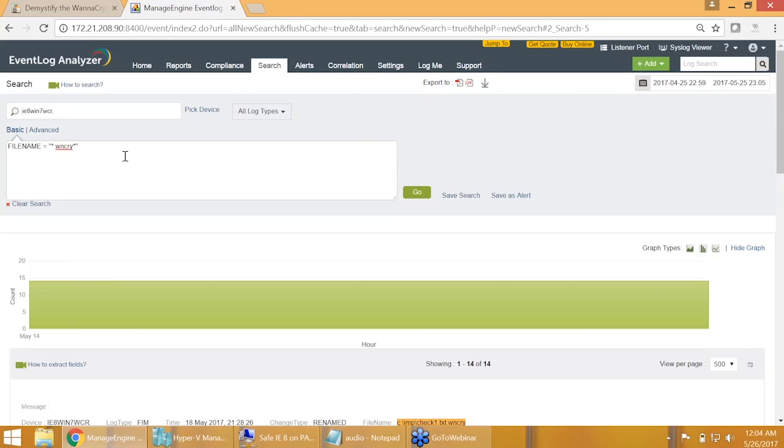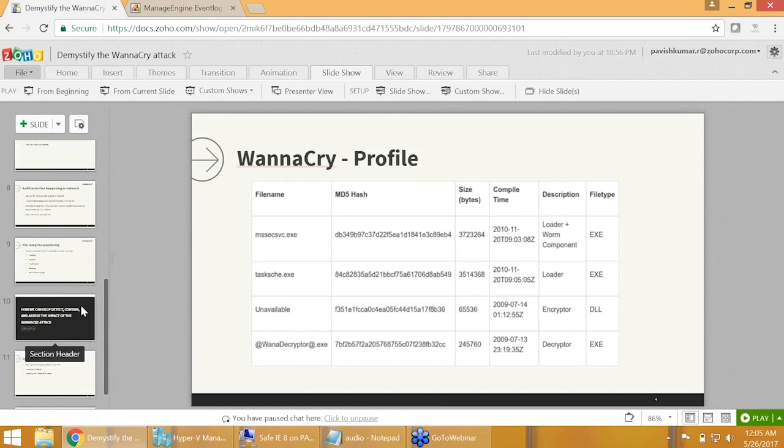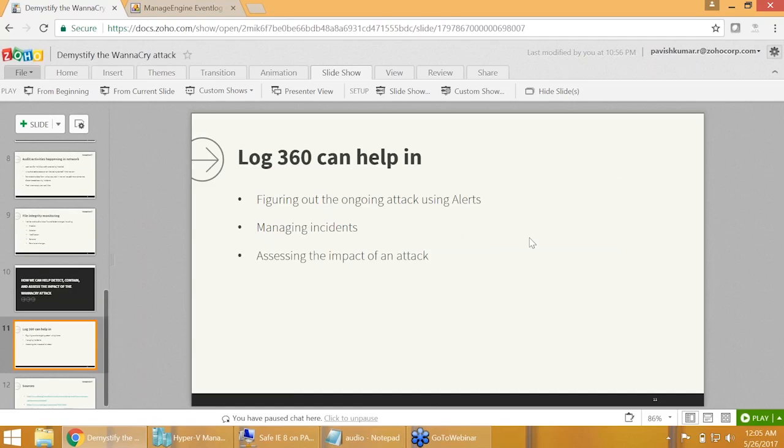So this is just one search term, one option. So you can use the advanced search query option to apply logical AND or OR operations. You can use AND or OR in order to combine several search terms together. Similarly, you can just use an AND operation for the process name that equals task sche.exe. So this is the third part that I've shown you right now, the part which includes assessing the impact of such an attack that has happened on your network.